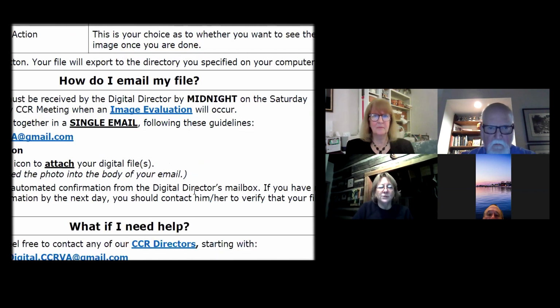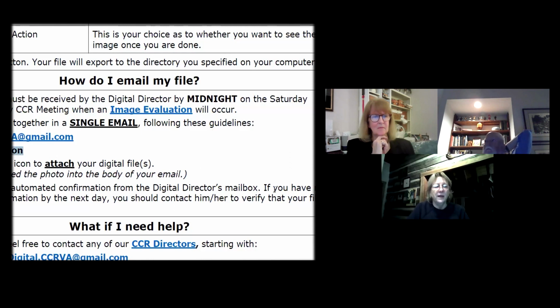After you do that, you want to email the image by the deadline, midnight on the Saturday prior to the evaluation meeting. If you're submitting 2 images, put them both in one email to the digital director, digital.ccrva@gmail.com. The subject should be evaluation. Then use the paperclip icon to attach your digital files.